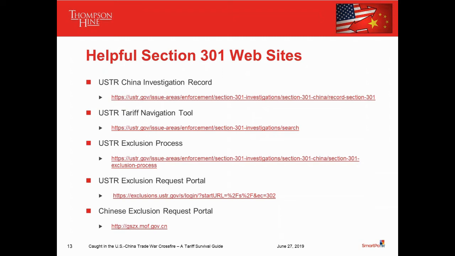On this next slide are the links to the various websites that we've mentioned throughout the webinar. The first website that I would recommend on the U.S. side is the China investigation record. That's at the USTR website. That's the very first link at the top of this slide. If you're new to this process or need to look at some historical records or data, that's the website you want to go to. It has the actual Federal Register notice and presidential proclamation that began this whole process.